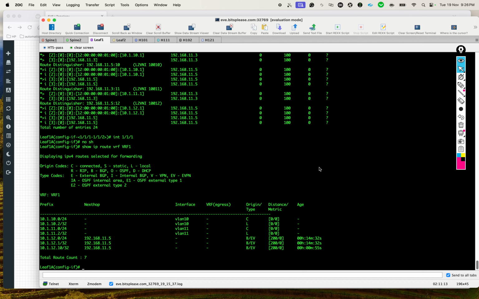But all right, so now once that is done, as you see here, it clearly says that to reach 12.10, you have to use this guy, which is leaf 2. So there will be a VXLAN tunnel which is going to be created for that purpose. Now let's look at how this whole workflow went through.